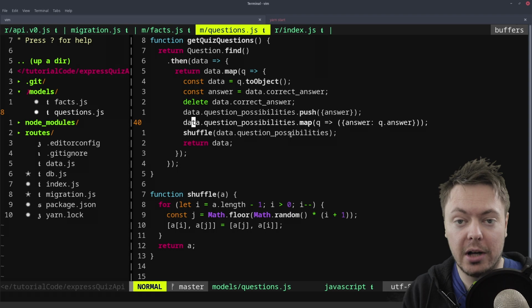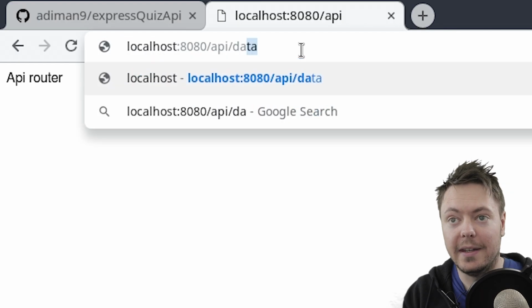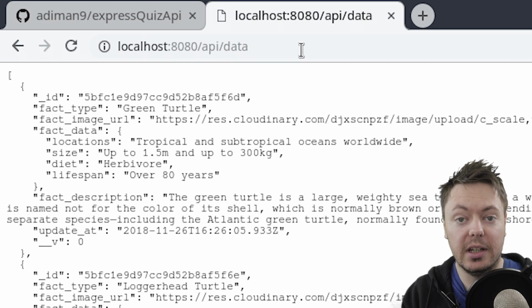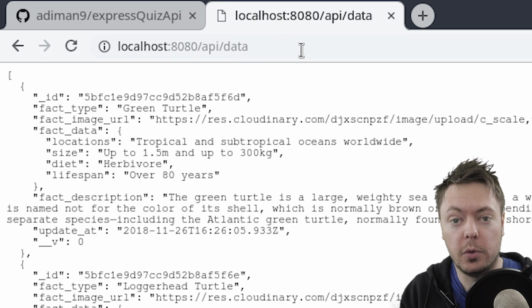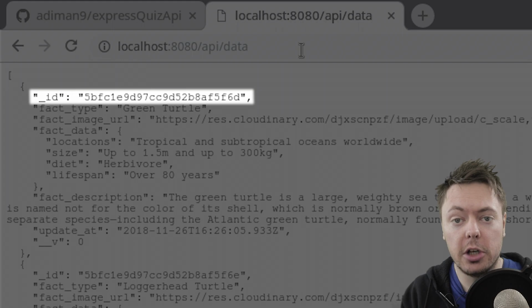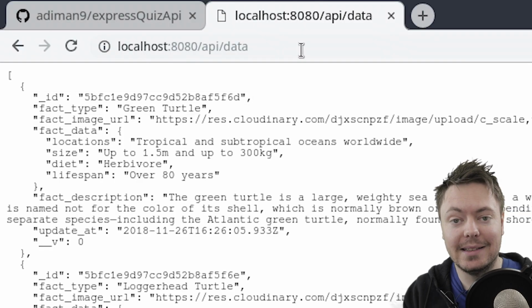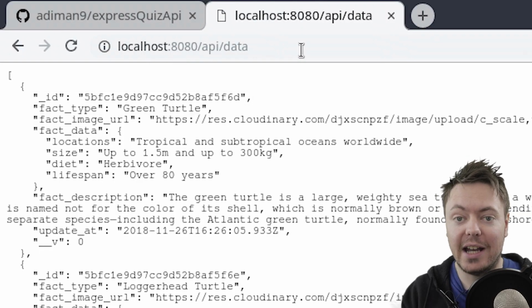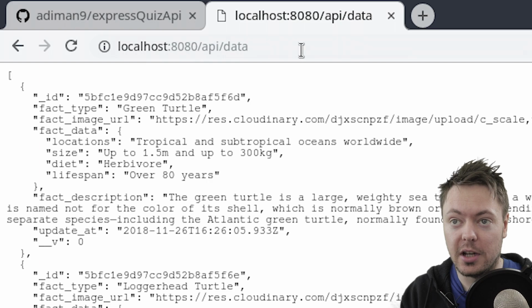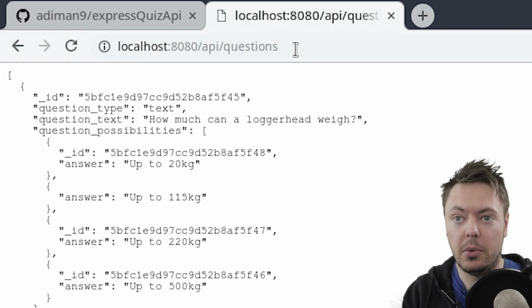So if we hop into the browser, we can hit a few endpoints and see if we're getting some data back. So we'll hit the data endpoint and we can see we're getting some data back. And if we look closely, you can see we have an _id property, and that's indicating that this information is actually coming from the MongoDB and not the data.js file. Perfect. So now if we just test out some other endpoints, we can go to the questions endpoint, and there we can see we have questions.